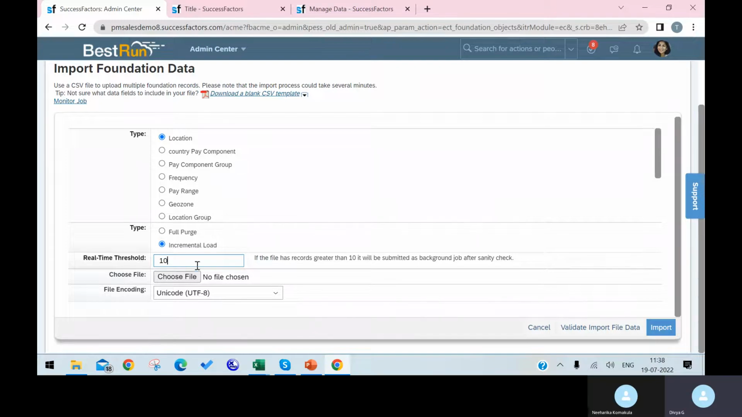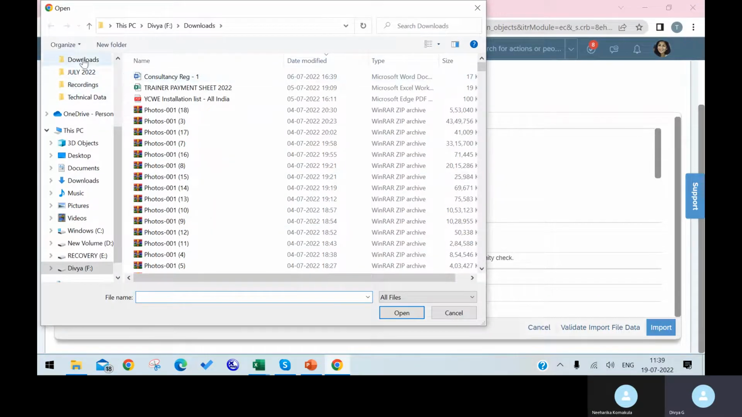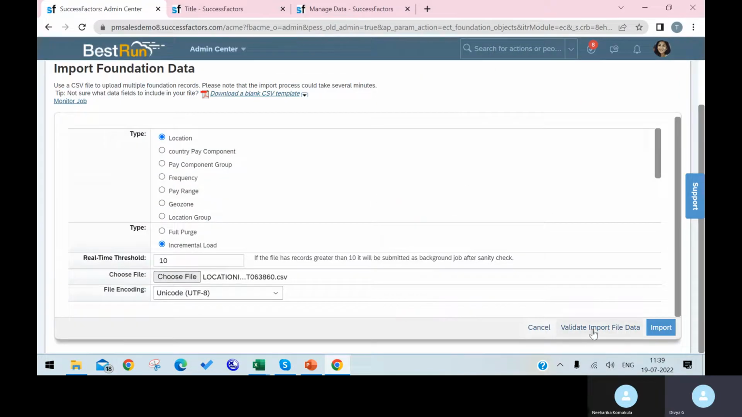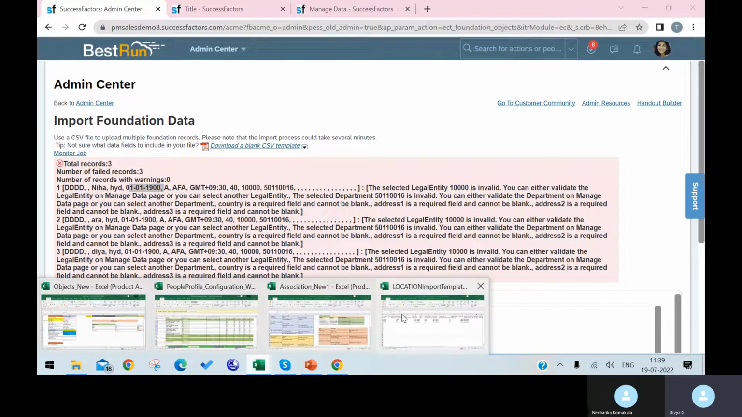And this is the real-time threshold, like how many records at a time. We can give 4,000 records. Okay, 4,000 records we can import at a time, and I'm choosing this. It will definitely show an error. So I'm going to download this template. I have downloaded it, and I'm validating it. Three records were filled. So there is some error in the date format. Okay, let us change it.